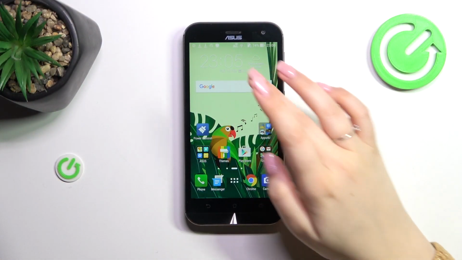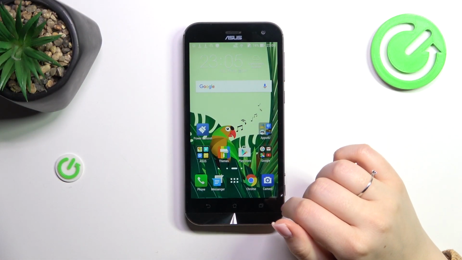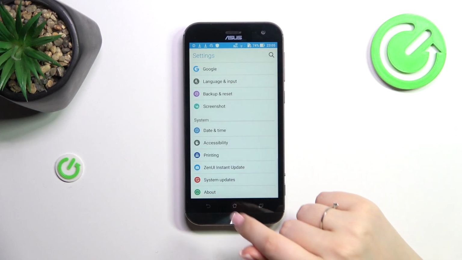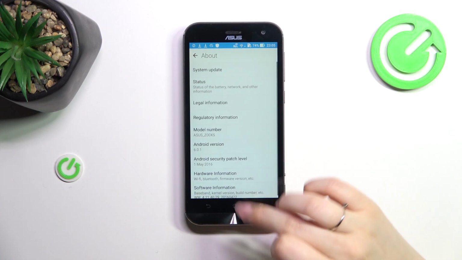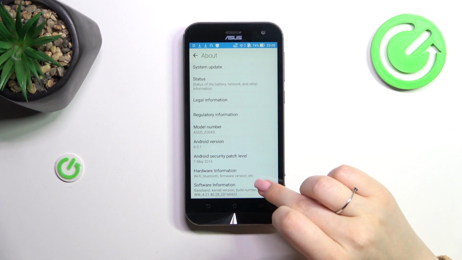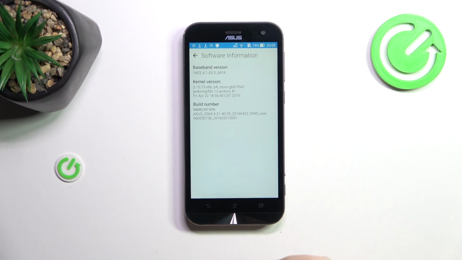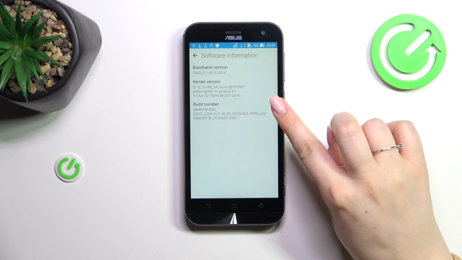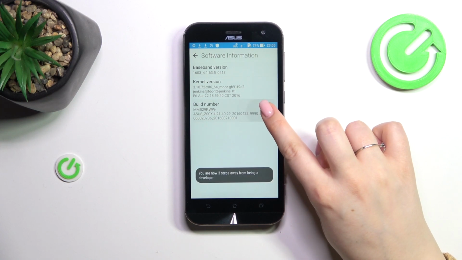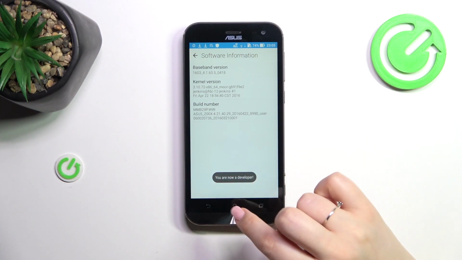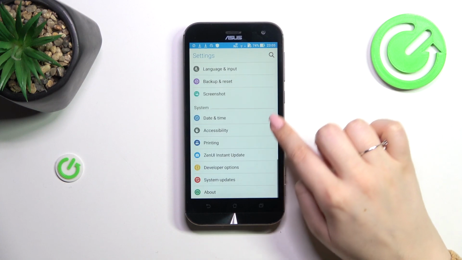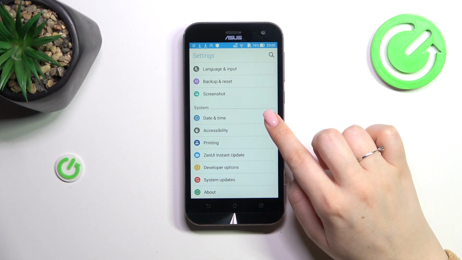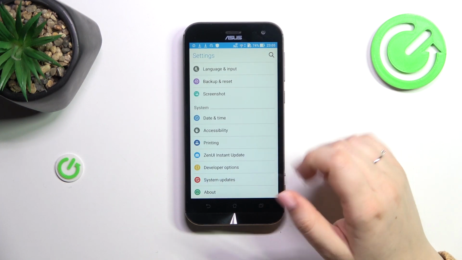So let's start with opening the system settings, and then we have to scroll down to the very bottom to find About. Now let's tap on the software information, which is also located at the very bottom of this list, and here we have to keep tapping on the build number until we see that we are in developer mode.